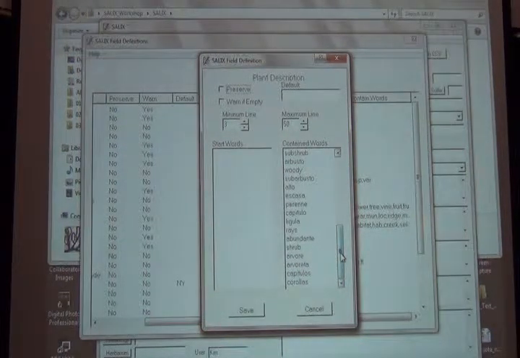And not only can you add, it learns. So as you process more labels, it becomes more informed about the types of labels that you're working with. That's a really nice feature.